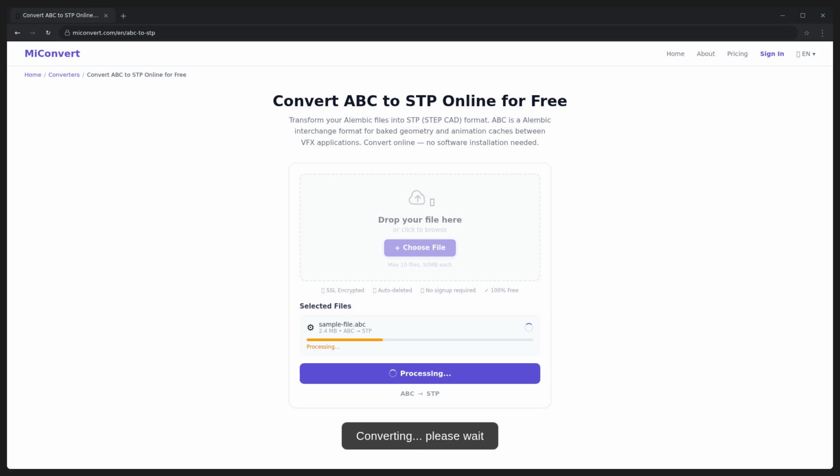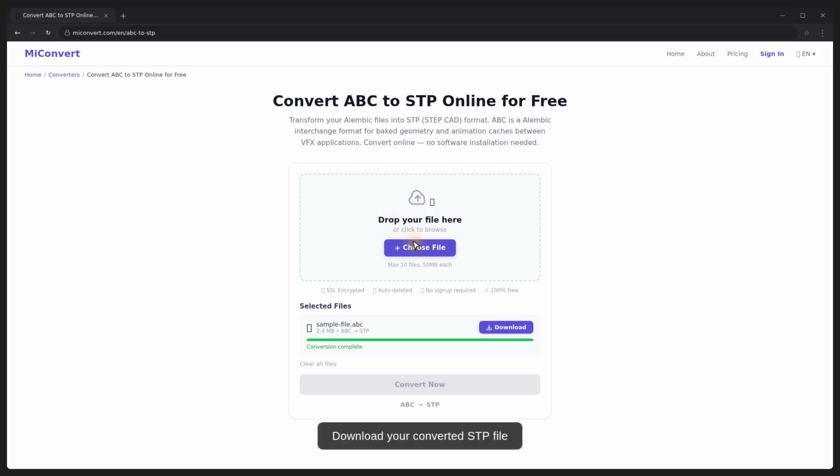The conversion is in progress. You can see the progress bar moving. This usually takes just a few seconds. Done. Your file has been successfully converted. Click Download to save the STP file to your computer.